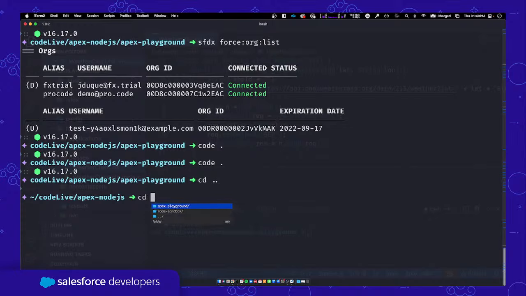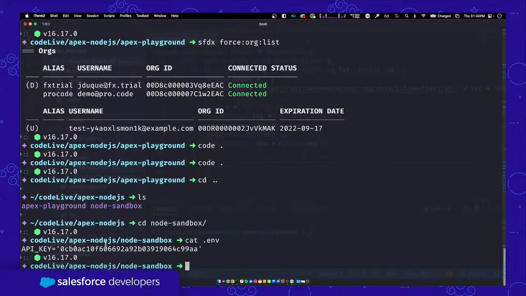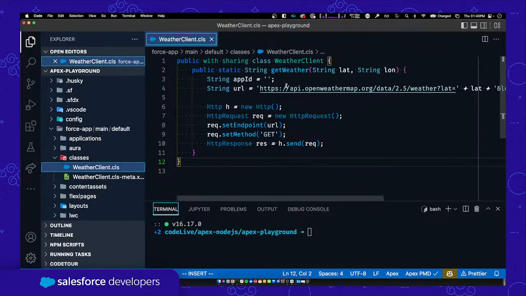No, sorry. It is called Node Sandbox. Okay. Get the API key and put it here. So the first red flag is that we have the API key in our code and we don't want that. But the rest looks good.